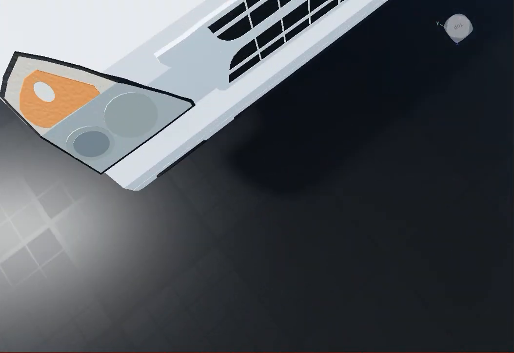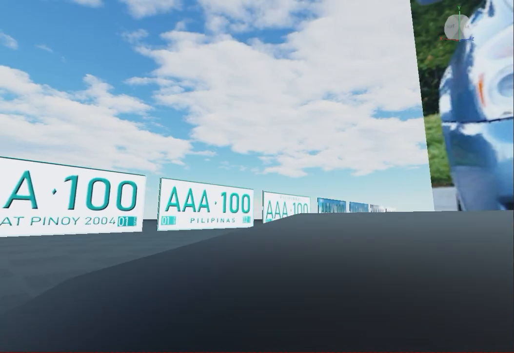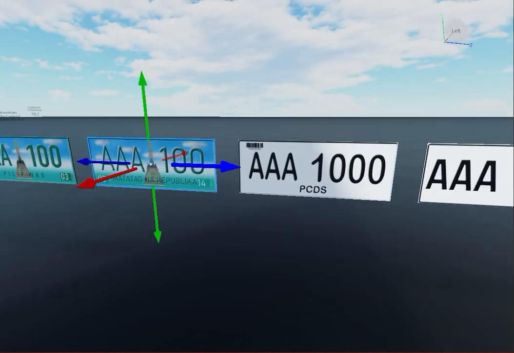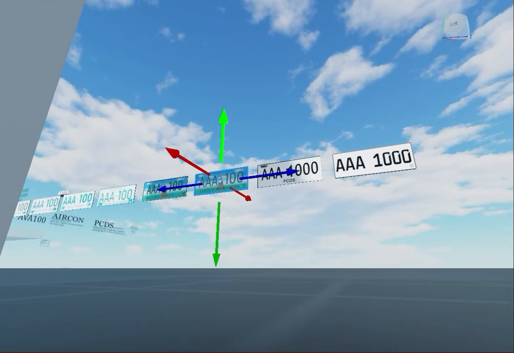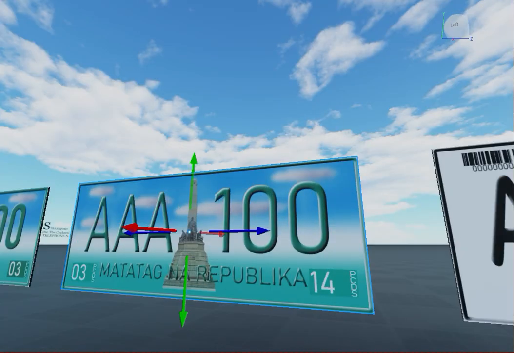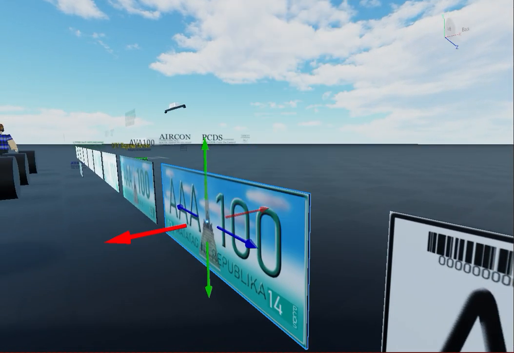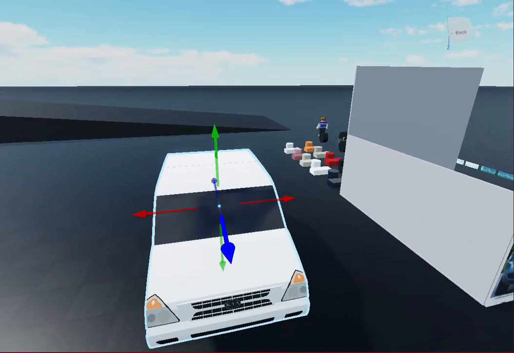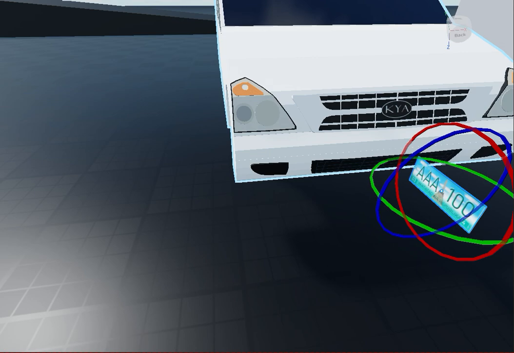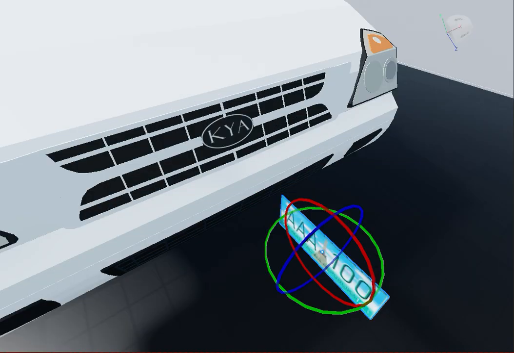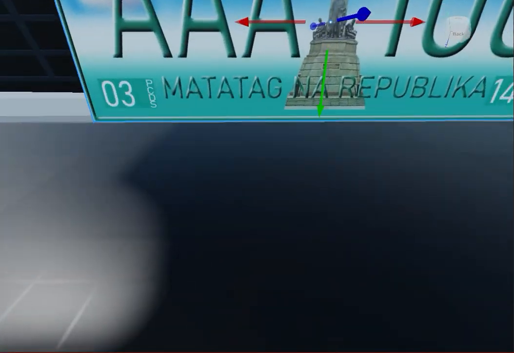Now if you want to add a license plate to your car, just go on to the license plates and then select the plate that corresponds to the year model of your car. For example, 2008. Now we're gonna choose the plate with the years ranging from 2003 to 2014. We're gonna select this, duplicate this. Now just place it on the front of the car. You can place it anywhere within the front bumper. You can place it on the side, this side. I prefer the center because that's what car makers technically opt for.